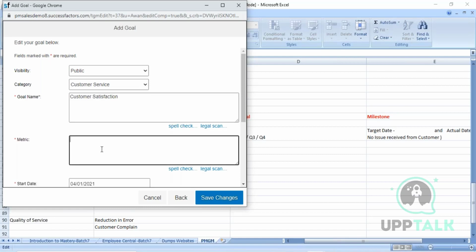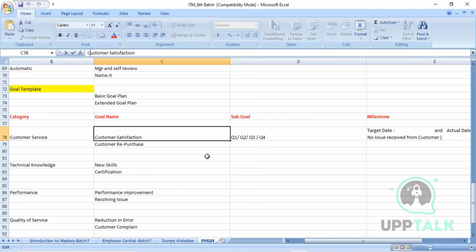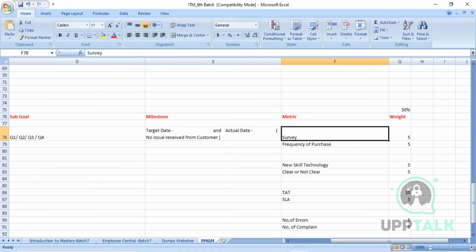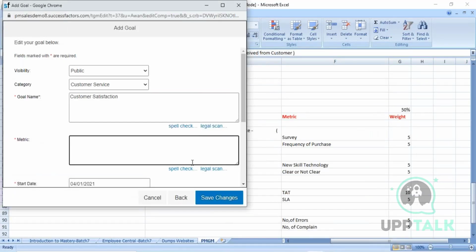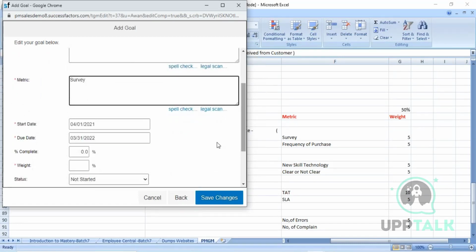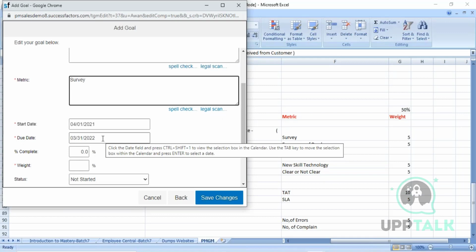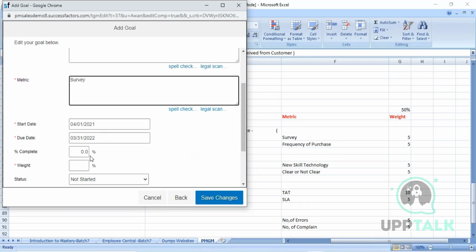Metrics. What is the metrics which I have chosen? Survey. And here I have already chosen the date which is coming up from our roadmap template, it is already coming. Percentage of completed.